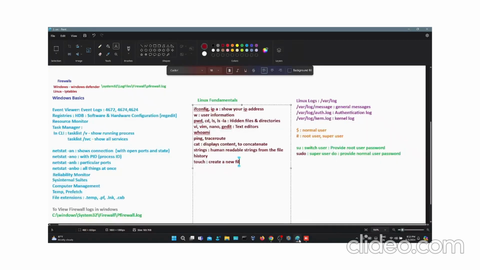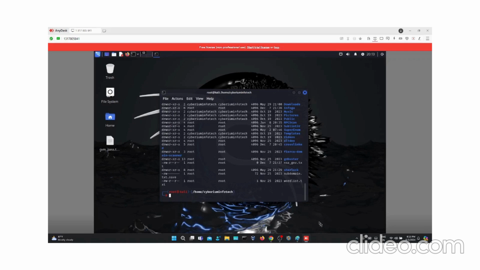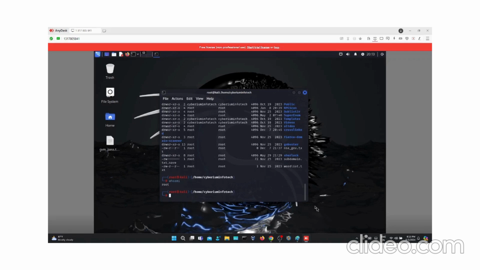After that, there are vi, nano, and gedit. These are all text editors, like Notepad. If I am talking about Notepad in Windows, then here we are talking about vi, nano, and gedit. These are all text editors. If we talk about whoami, just type whoami and it will show you who you are at this time.